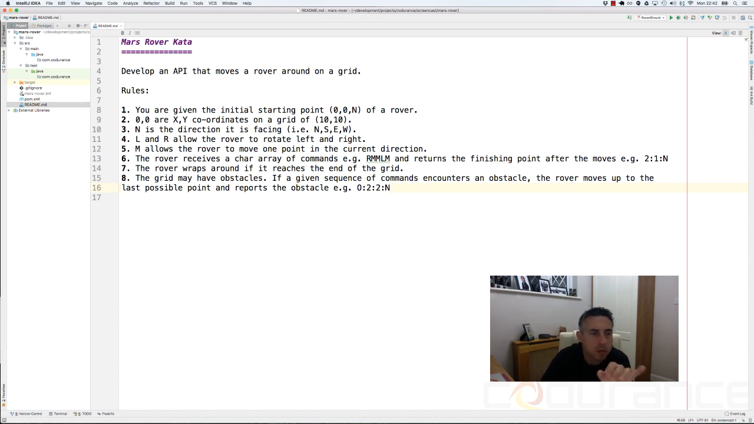I see. So the rover wraps around if it reaches the end of the grid. Okay, so I think that there's four points, from top to bottom, left to right, and so on. The grid may have obstacles. If a given sequence of commands encounters an obstacle, the rover moves up to the last possible point and reports the obstacle. Okay, so from what I understood, we pass a string with commands, and the only commands acceptable are L and R, to rotate left and right, and M, to move forward. And then the result is the position, so the coordinates, X and Y, and the direction that it's facing. Okay, sounds kind of straightforward.